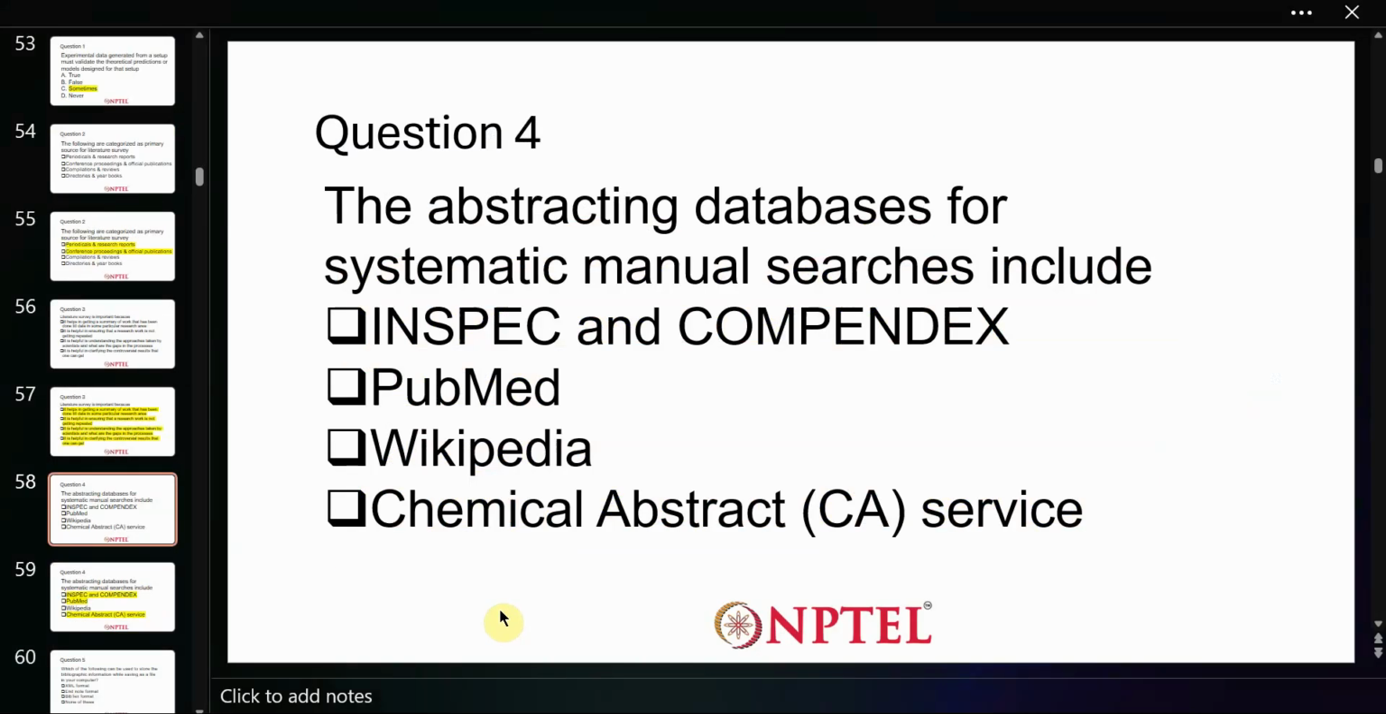Moving to question number four, the abstracting databases for systematic manual searches include InSpec and Compendex, PubMed, Wikipedia, Chemical Abstracts Service.